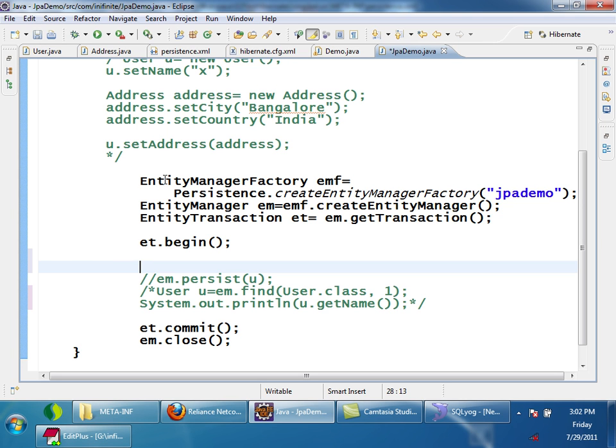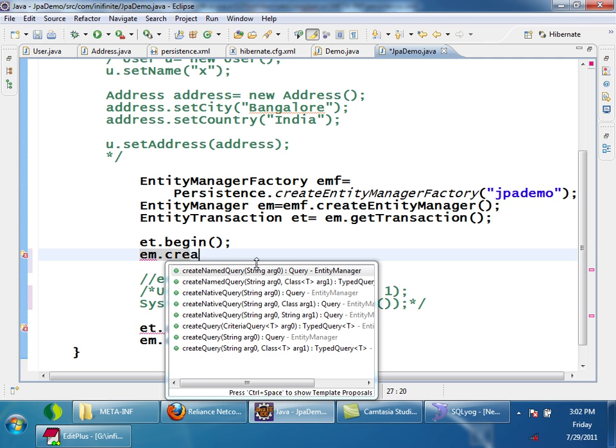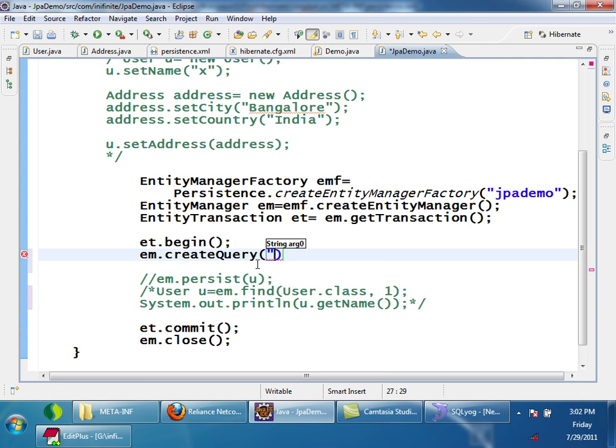Let us see. By using session.createQuery, we fired a select query yesterday, right? Similarly here, entityManager.createQuery. You can pass a query. I can just say from User. It is returning me an object of Query.